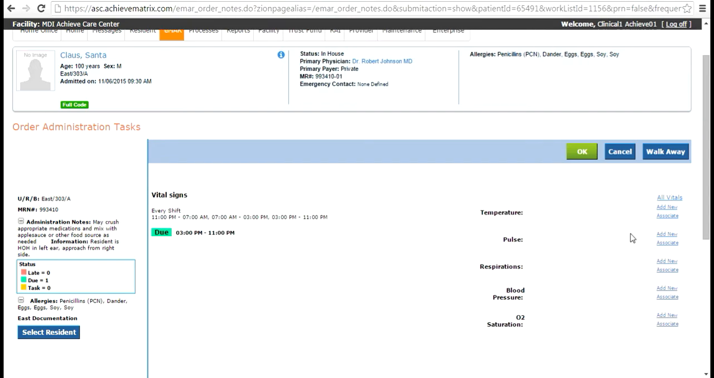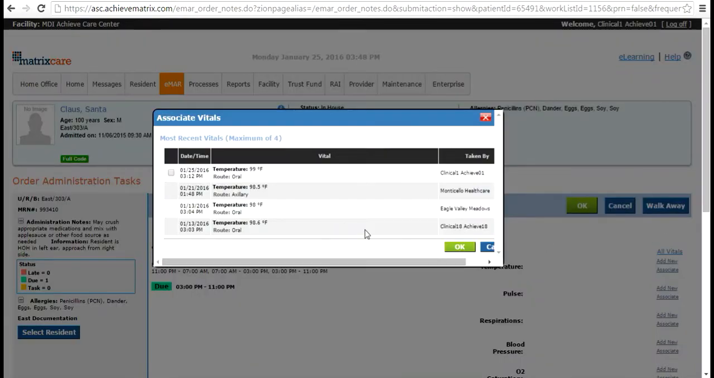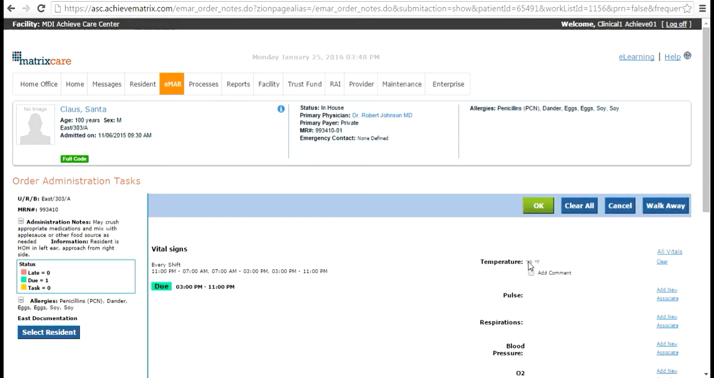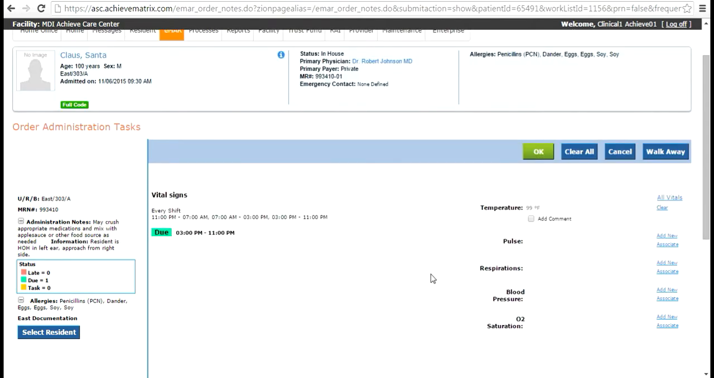If I had already put in all 5 of these vitals for the resident via the vitals section in Matrix, then I could click associate, and by doing that, it would give me the option to pick one of my vital signs over here. So for this instance, temperature 99, I'm going to put a check mark in it. I'm going to say OK. Notice that it then filled out my 99 degrees right here for that vital sign. For the rest of these, I'm going to add them.